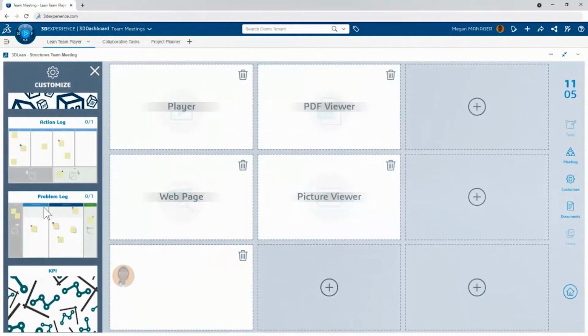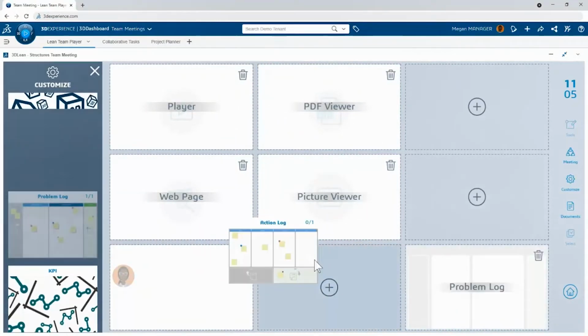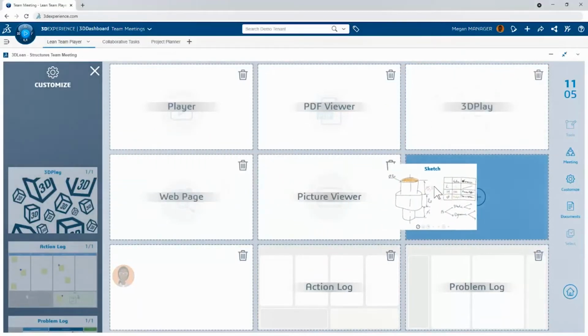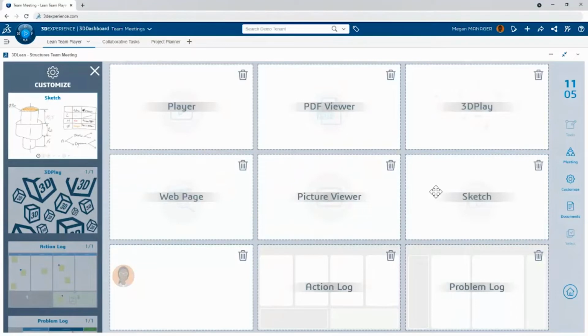Video player, defining team members, looking at pictures and PDFs, even consolidating problem and action notes, more on that later, accessing our SolidWorks data and sketches. Let's take a look at further customizing each of these lenslets.